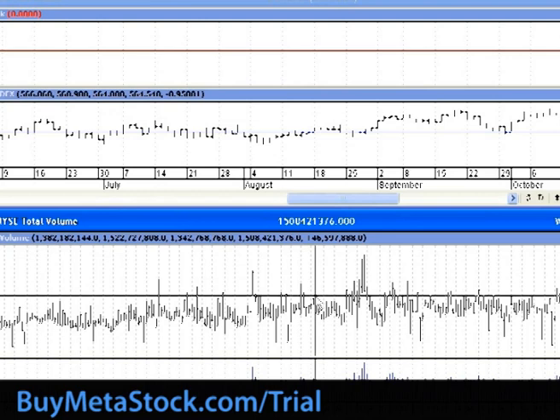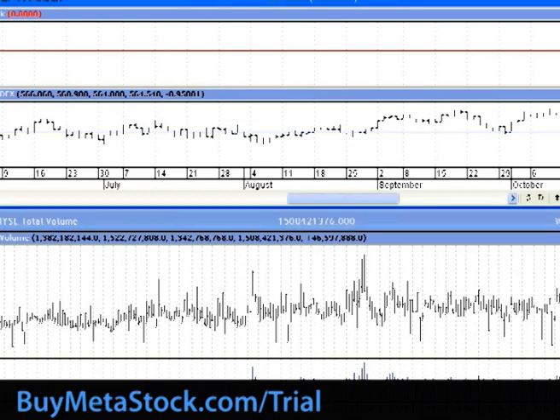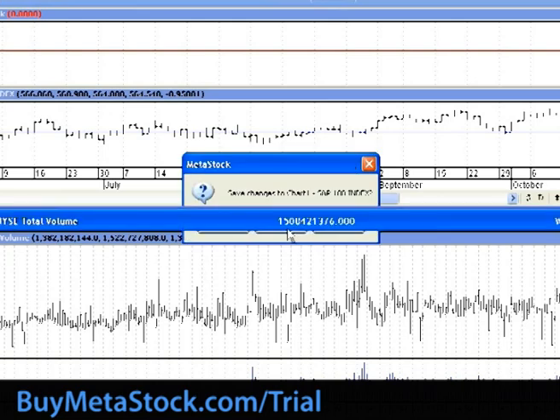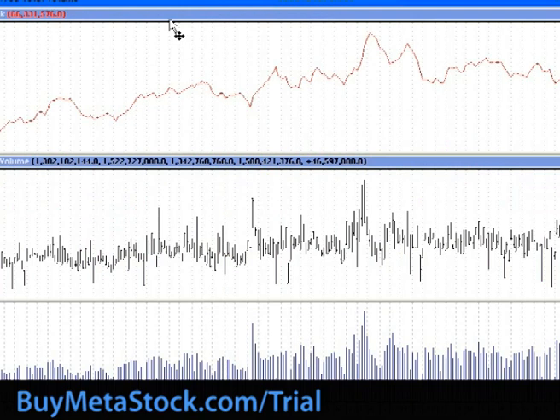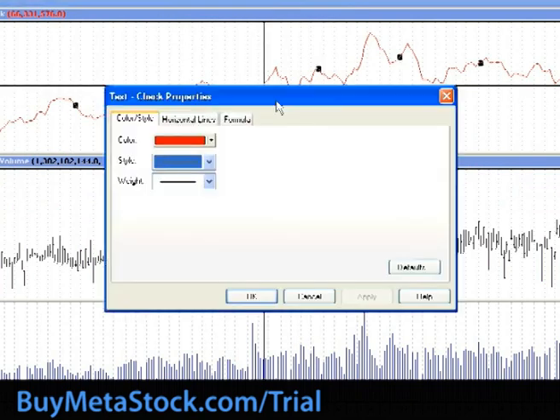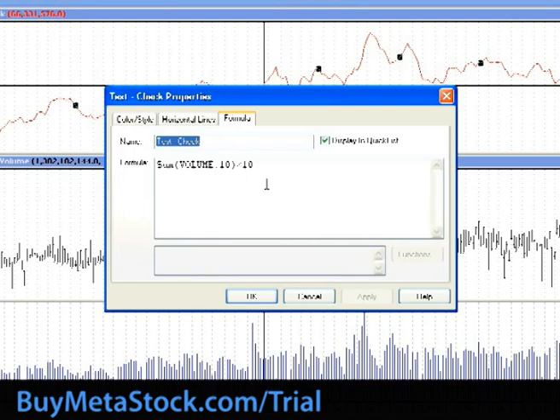Alright, finally, okay. So I opened up the NYSE total volume. Apparently it's got some volume data. I'm not sure what it's supposed to represent. But let me just apply this indicator on it. So this is sum of the volume over 10 periods divided by 10. Now Metastock already has a moving average function, but let's just make sure that Metastock does it properly. And I'll go through the extra step of going through the functions list.